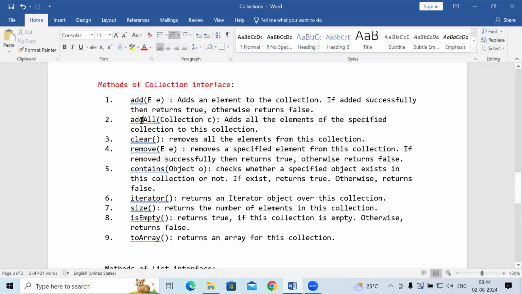Next one is addAll. What will it do? It adds all the elements of the specified collection to this collection. What does it mean? For example, I have 2 collections, list1 and list2. List1 and list2 are 2 list objects. List1 already has 10 elements. Elements are nothing but objects. List1 has 10 elements, which means 10 objects.